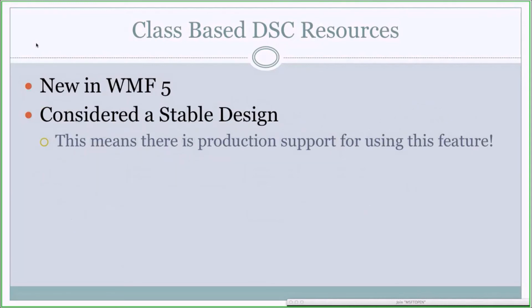So I was hoping to dive in and show you a little bit more detail on the class-based resources, but I think we're going to run out of time. There's something that's really important, if you're able to deploy, or that might make it easier for you to deploy PowerShell 5 in production now.